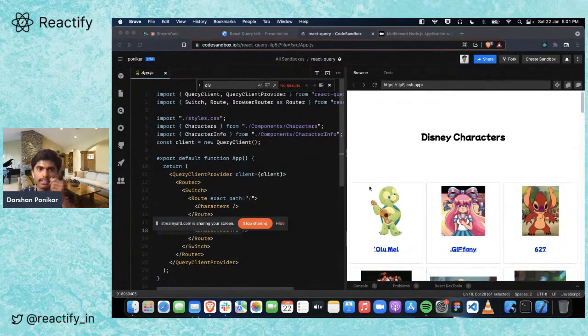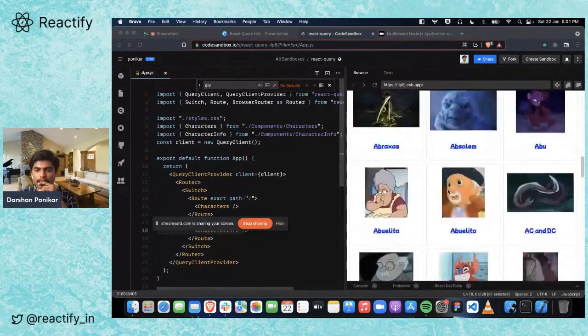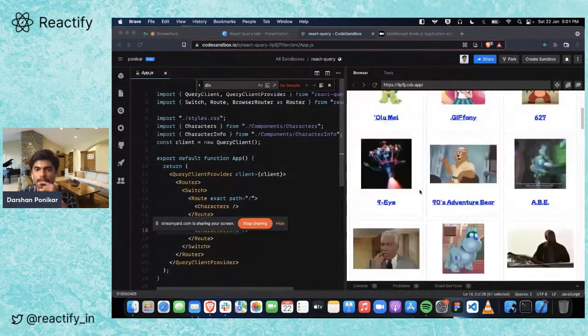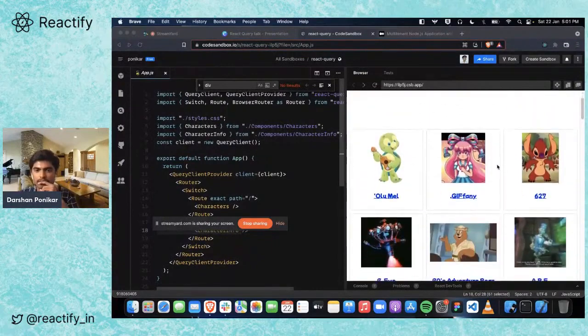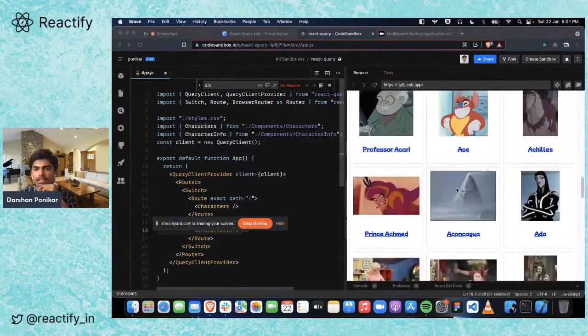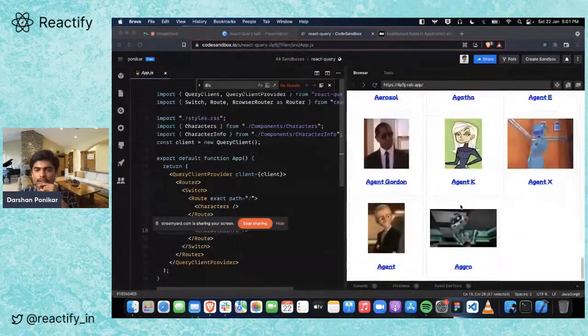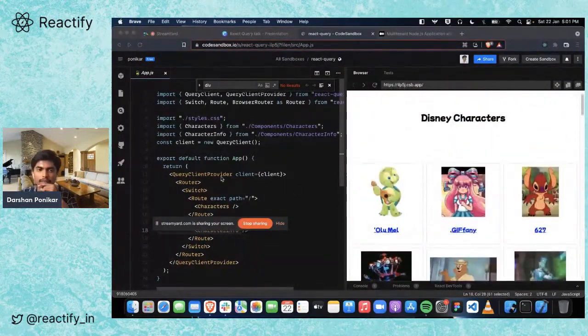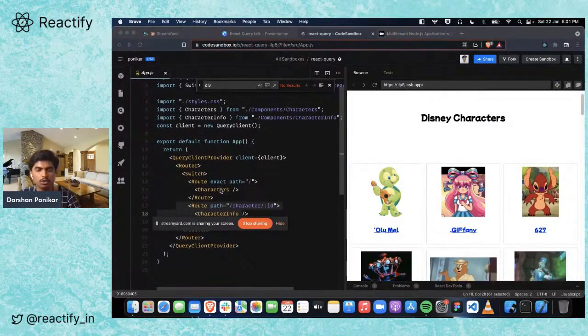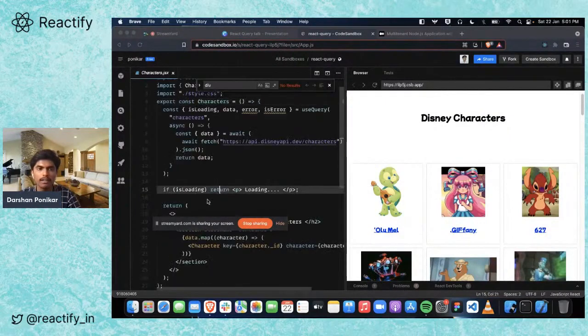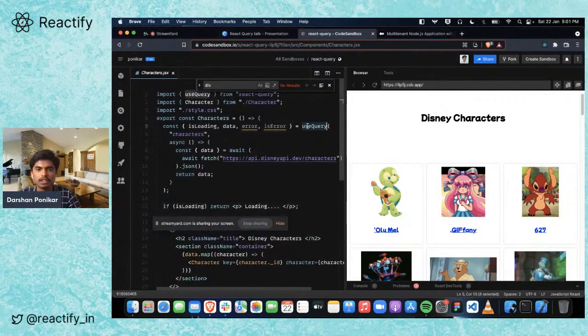Here I am using the Disney API, which is available for free. I am fetching different images here. These are the Disney characters I am fetching. My application is fetching these characters using React query. As you can see, this is useQuery, and whenever you use React query, useQuery is what is used to fetch the APIs.